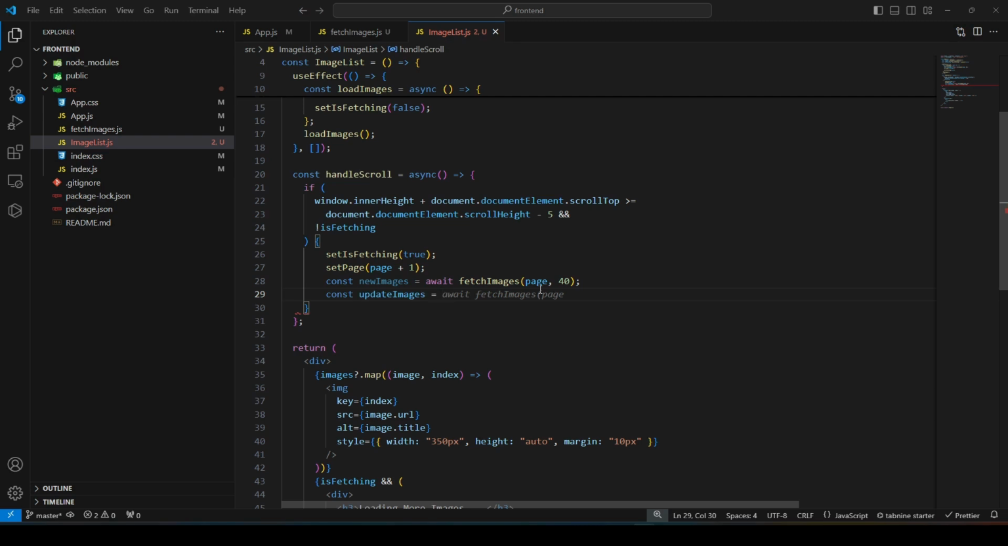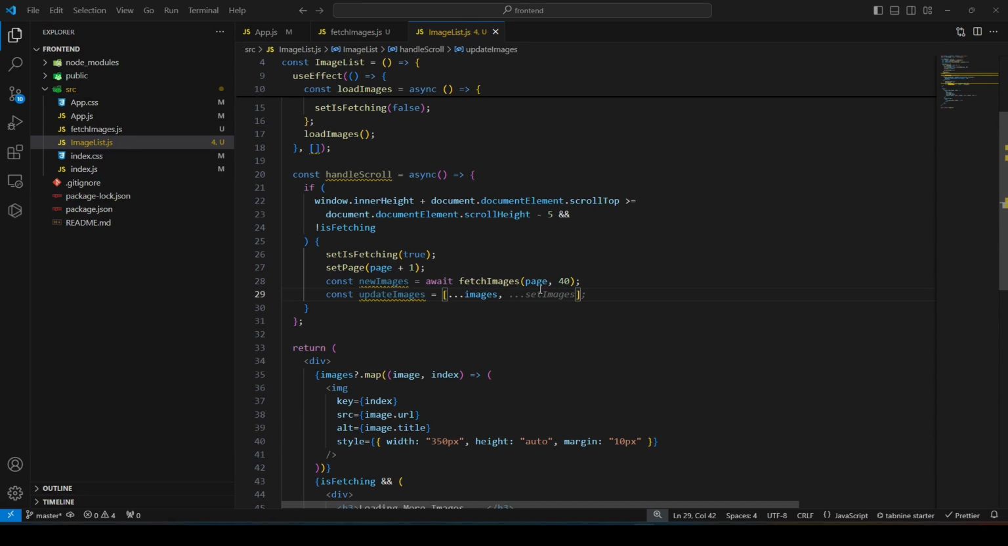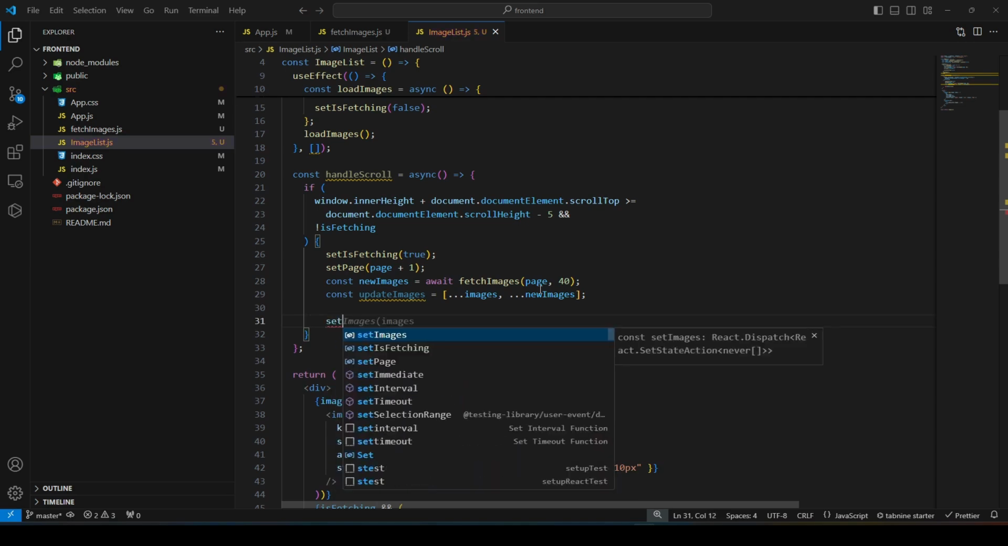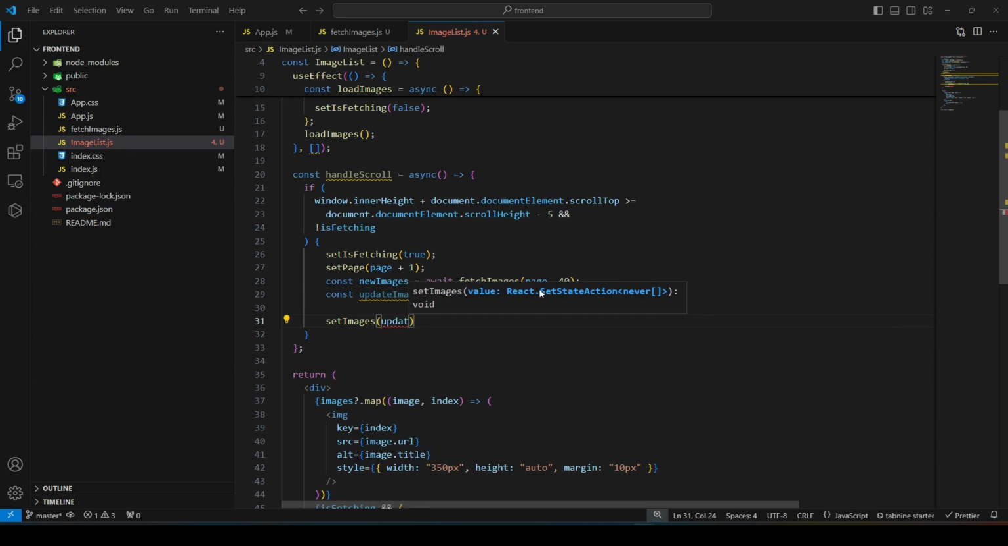Inside this updateImages, whatever images we already have, let's just spread this inside an array. We will first use the spread operator to spread whatever images we already have in the state. Then go ahead and add whatever new images we have now got from the API call inside this array. So now we will have a total array of 80 values inside this updated images. And however the user is moving, it will keep on adding and adding in the updated images. Once the updated images are there, we'll go ahead and set them inside our setImages state.